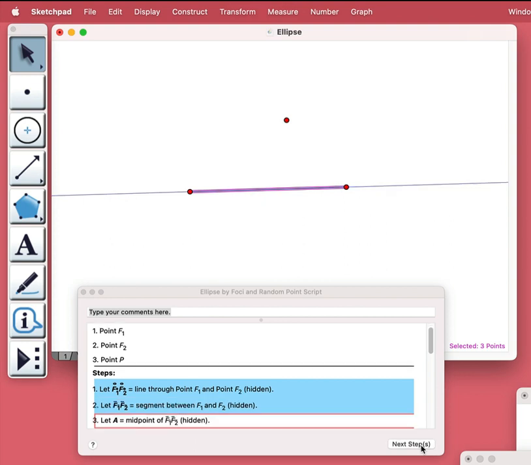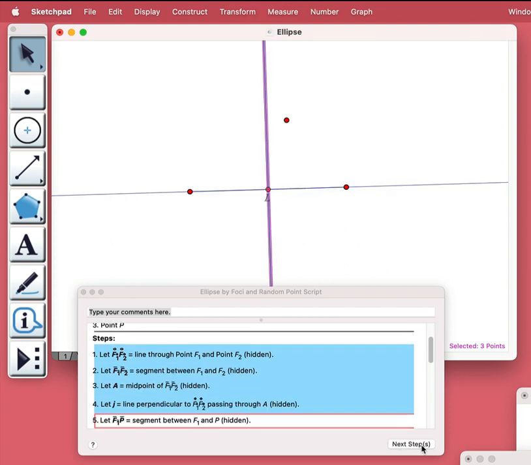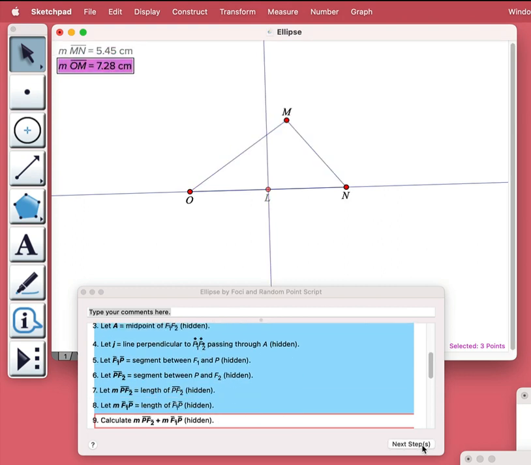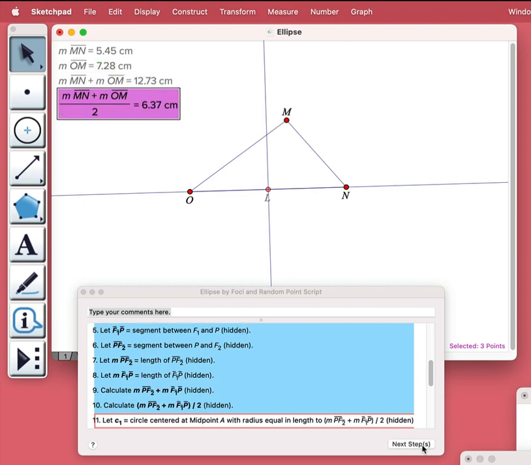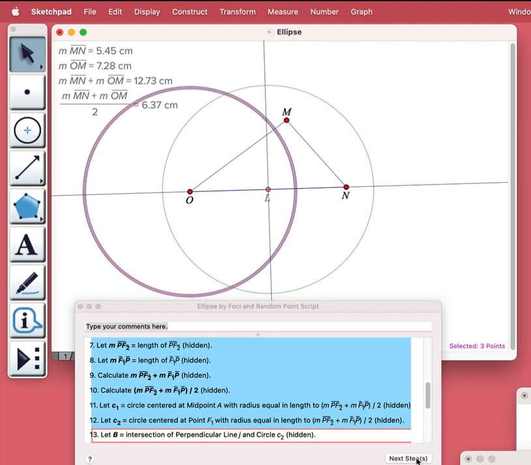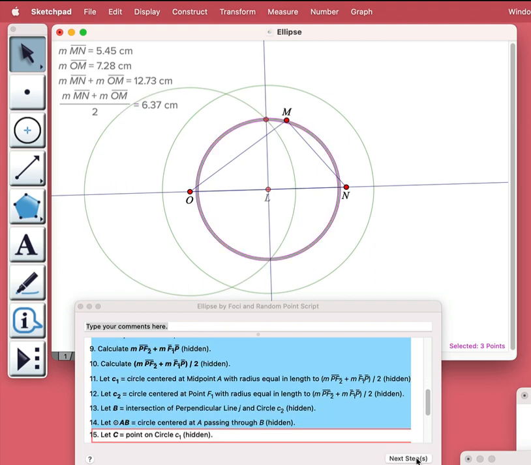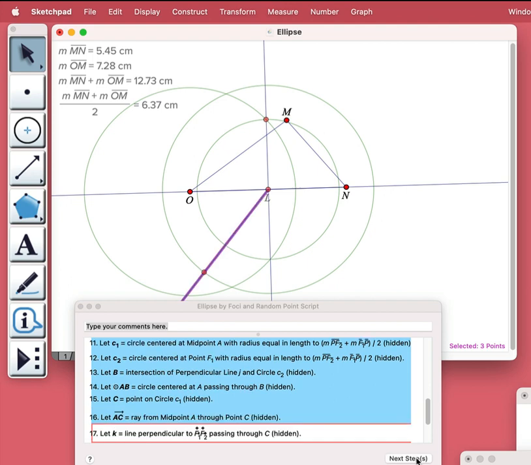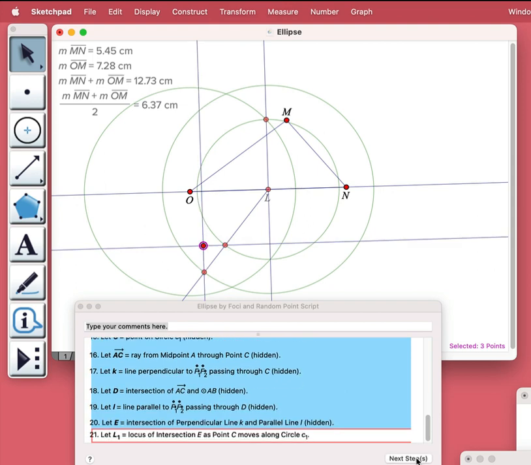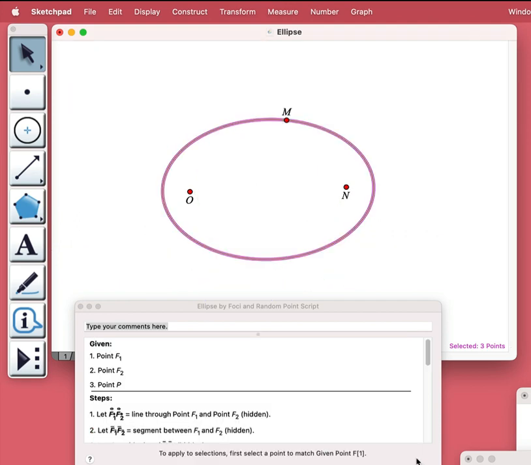So here we see the very construction that I just walked you through, all replayed. Now we're measuring lengths, dividing it by 2. We're constructing that circle that finds the endpoints of the major axis. Now we're finding the endpoints of the minor axis, and we're going ahead and constructing the ray and that right triangle. And now we're going to create the ellipse itself, and we're done.